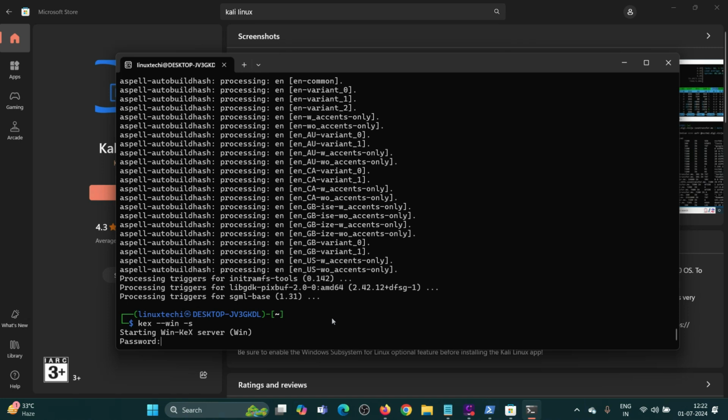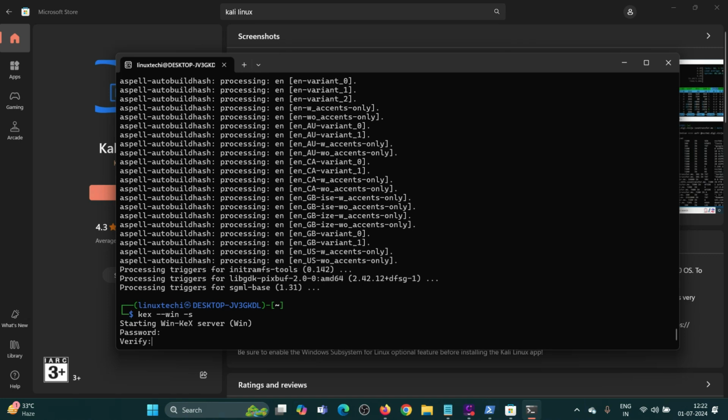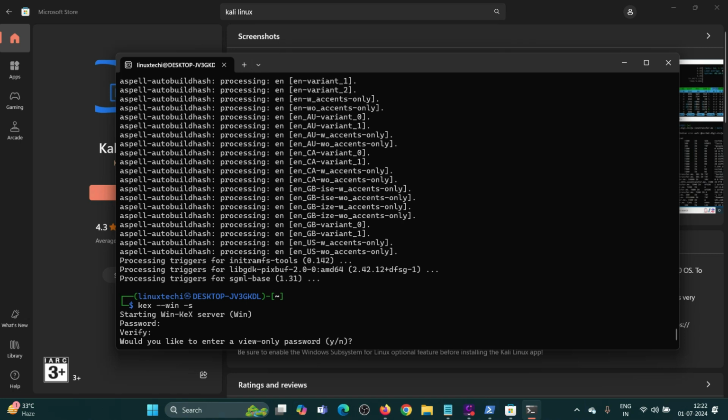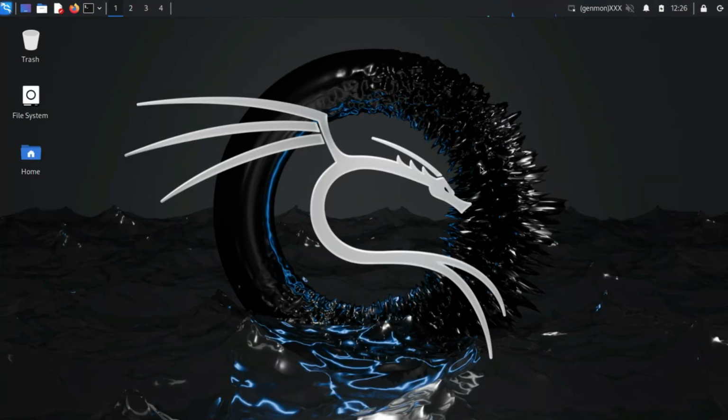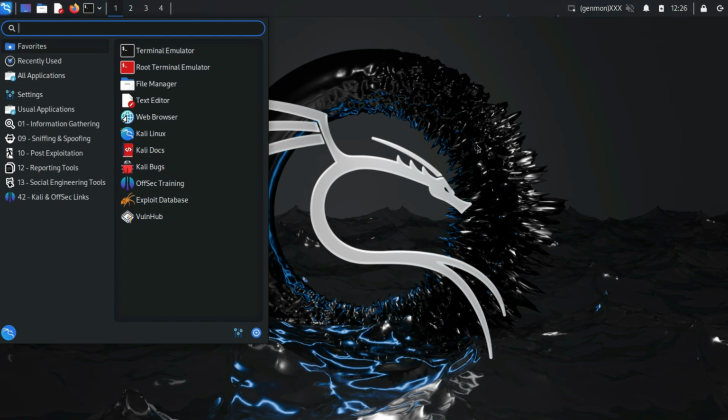Set the password. Type N. This will take us to our Kali Linux GUI. The KeX utility provides three modes. Window mode starts Kali Linux in a dedicated window. Enhanced session mode uses the RDP protocol to provide a richer UI experience. And seamless mode shares the Windows desktop between Windows and Kali Linux, along with the menus. So this is our GUI for our Kali Linux.